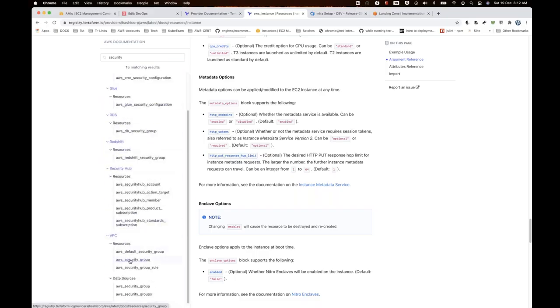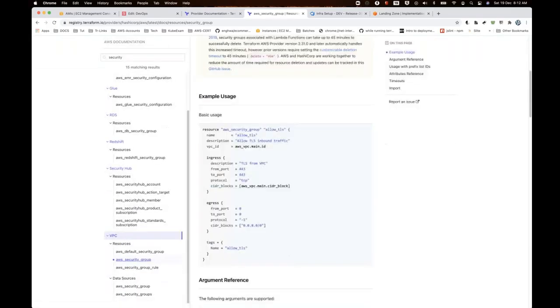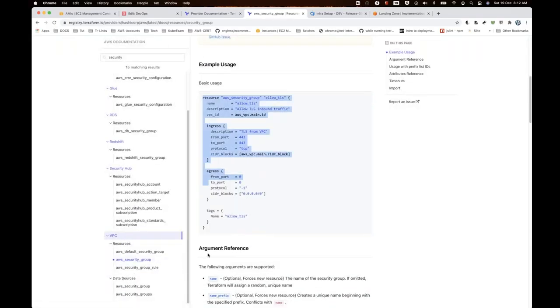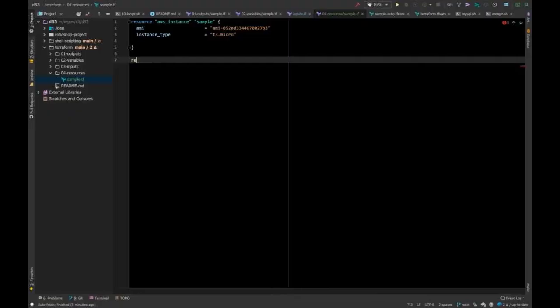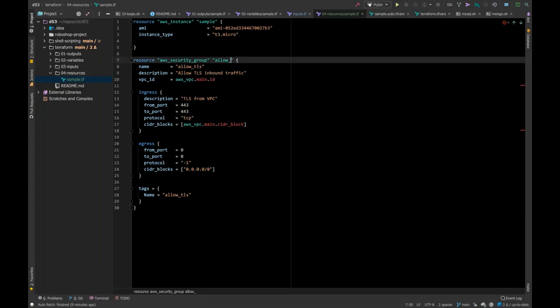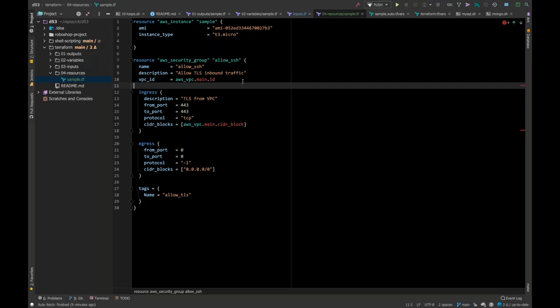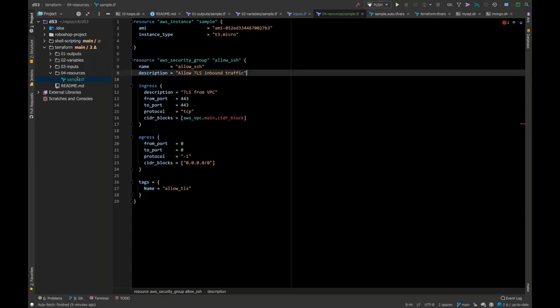It's actually falling under VPC because it's a firewall kind of thing. It falls under security group. And now this is the security group. There is an example. I'll just copy this and paste it here, and I'll modify as per my requirement. So allow SSH, I'll say. So this is allow SSH, and we want to allow SSH inbound access.